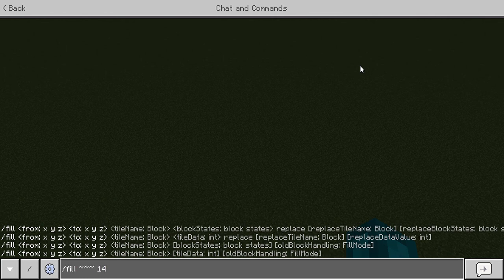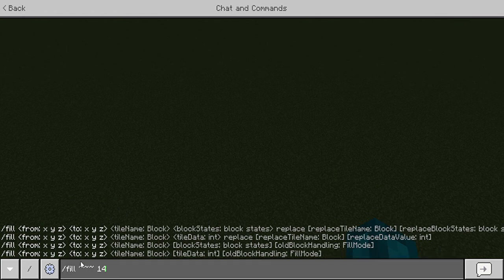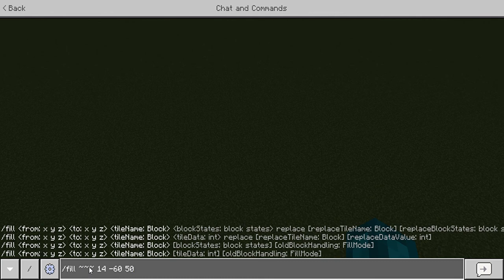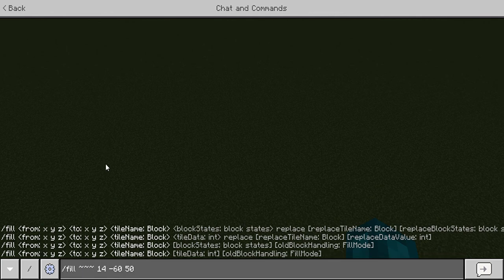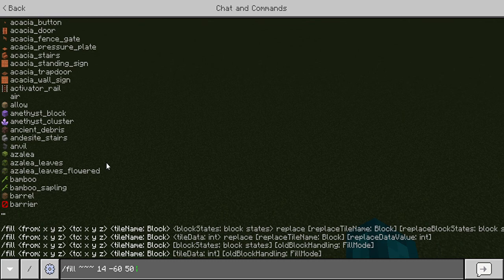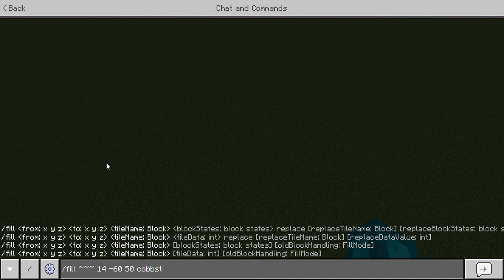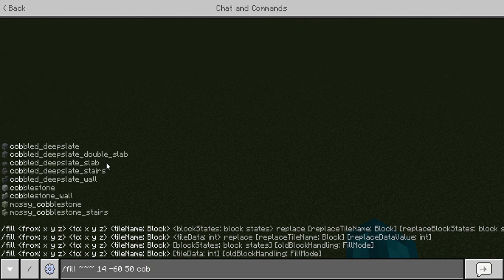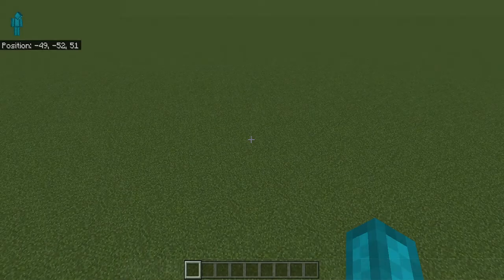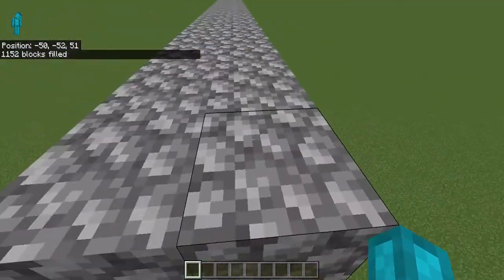14. These tildes are representing the coordinates that I'm at right now. Then I'm going to write down the coordinates that I wrote down just a minute ago. So it's filling from the coordinates that I'm at to the coordinates that I was at a minute ago. And then you can choose which block you want to fill it with. Just as an example, I'll fill it with cobblestone. Then just hit enter. Sometimes it might lag a little.